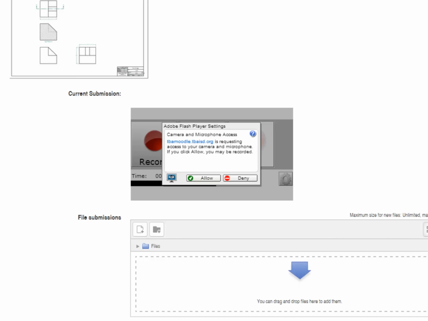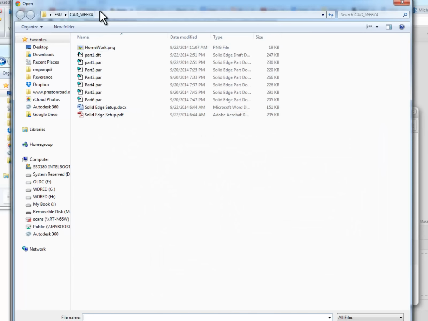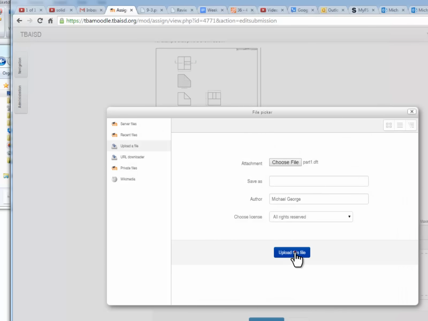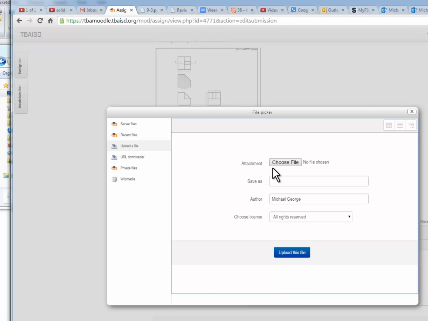Or if you want to use Moodle for temporary storage, you can do that. You can use this area to store things in, download them out of here, work on them, and put them back in. The old way of doing it is I can click on Add a File, click Choose File, go to my directory, pick my draft, click Open, upload this file, and I can add the files one at a time this way.